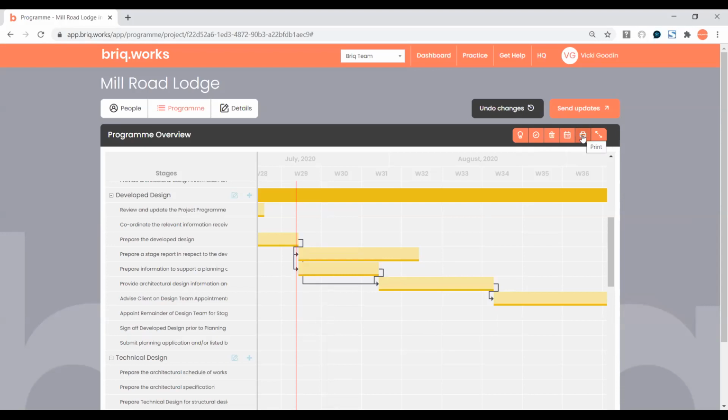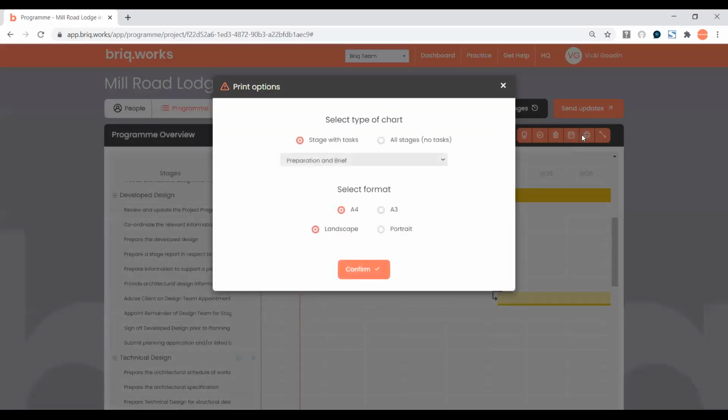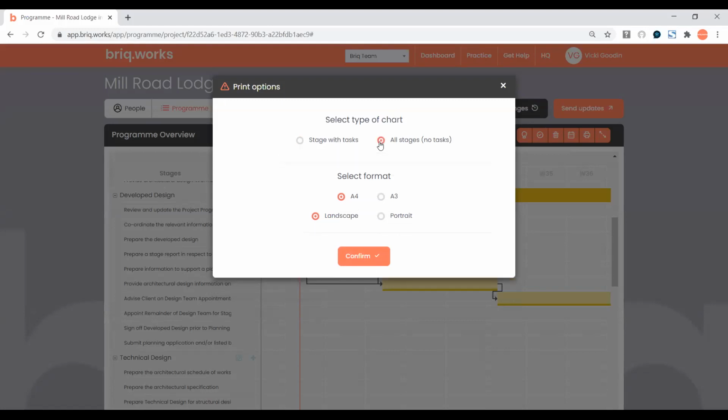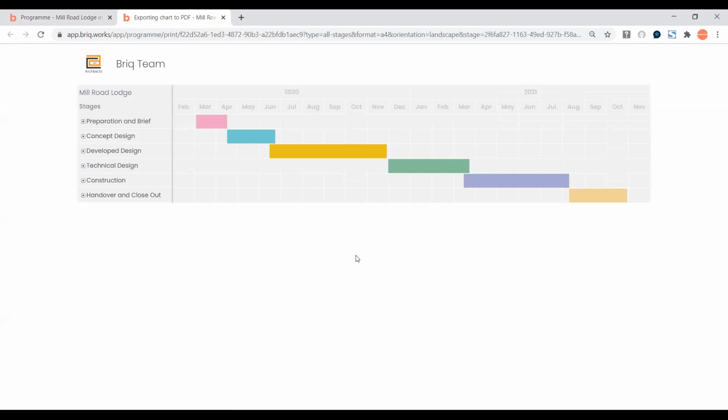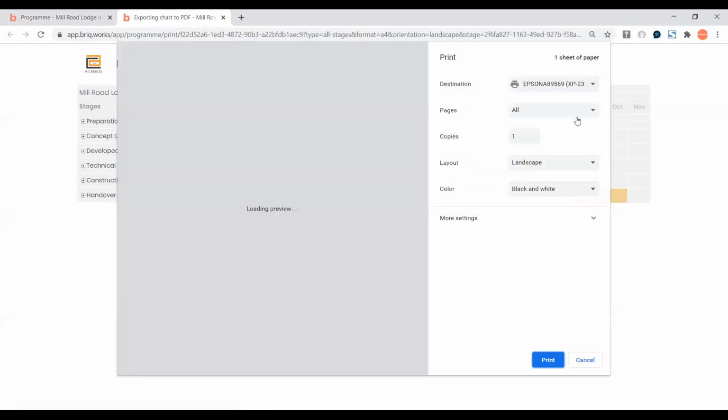And a really useful little tool is the ability to print a high-level overview of this particular project. So I could choose to print a particular stage with all the tasks, or what's quite useful at the start of a project with a client is to click here, all stages, to give them a really high-level view of the time frame of this particular project.